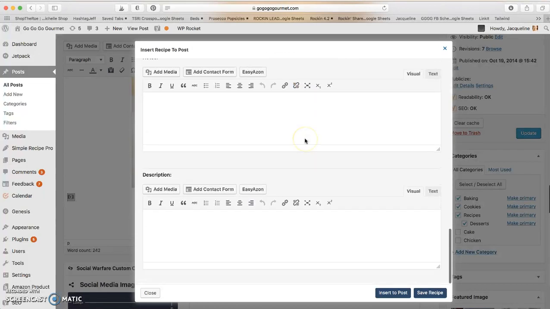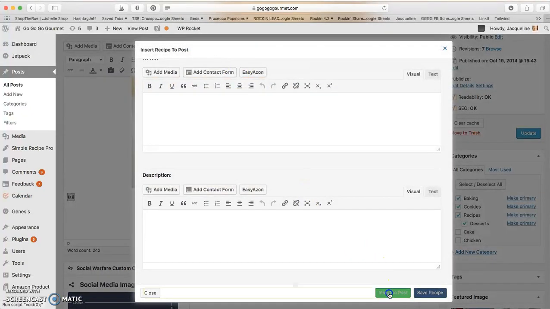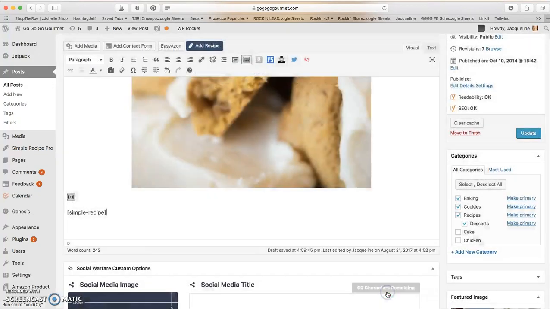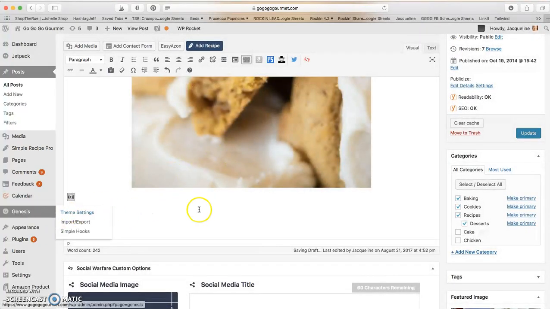You shouldn't have to do anything really with the recipe. And then what you'll just do, you'll hit insert to post when we're done with that. Okay, save it, I guess. Okay. And now I'll bring it back up and insert to post. Okay, and it will come up there. You see how it says simple recipe here? That's the recipe.